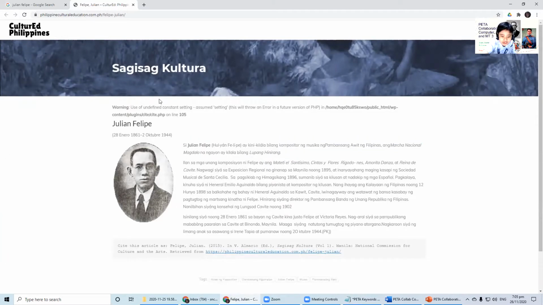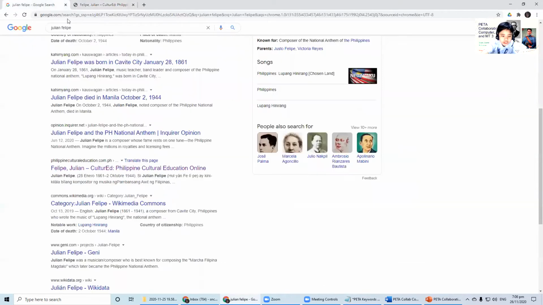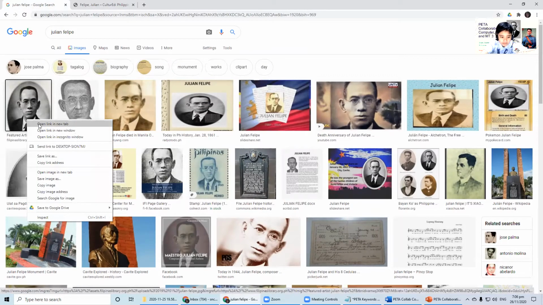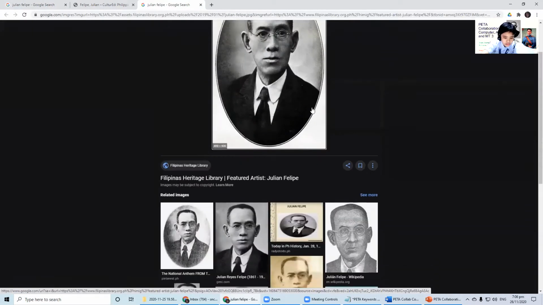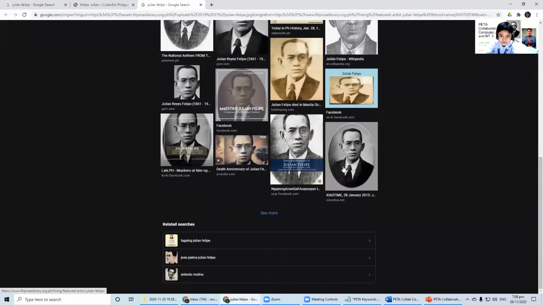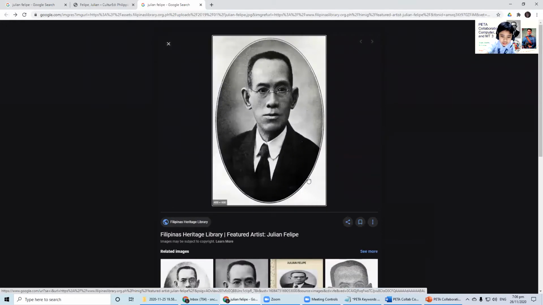Let's look for a clearer image of Julian Felipe. On the same page, click Images tab, right-click on the first image, open link in new tab, scroll down a little bit, and click this image. Right-click and save image.